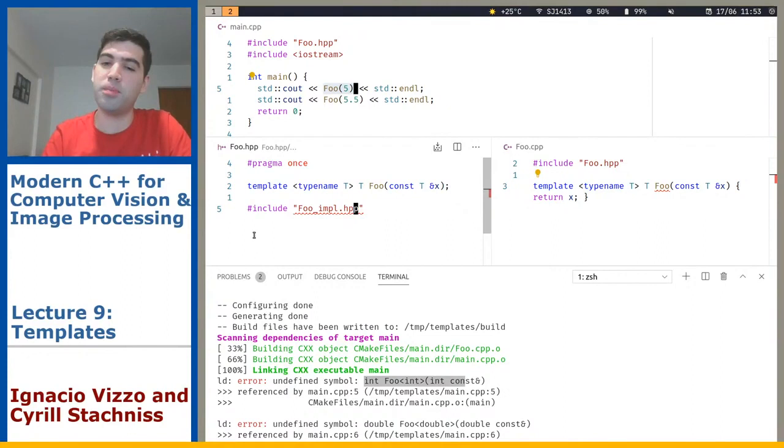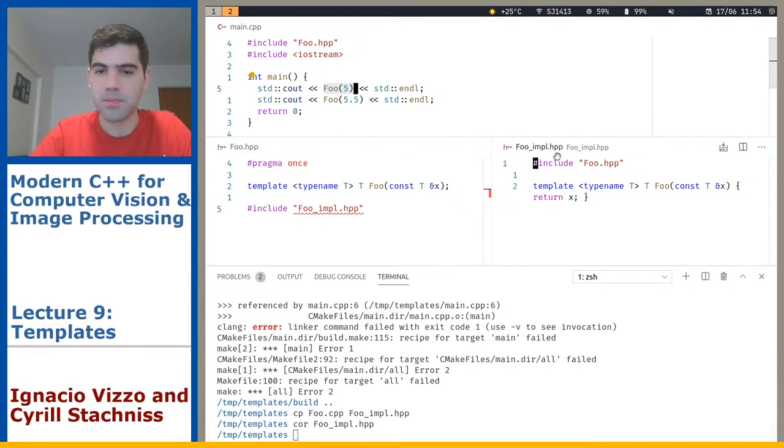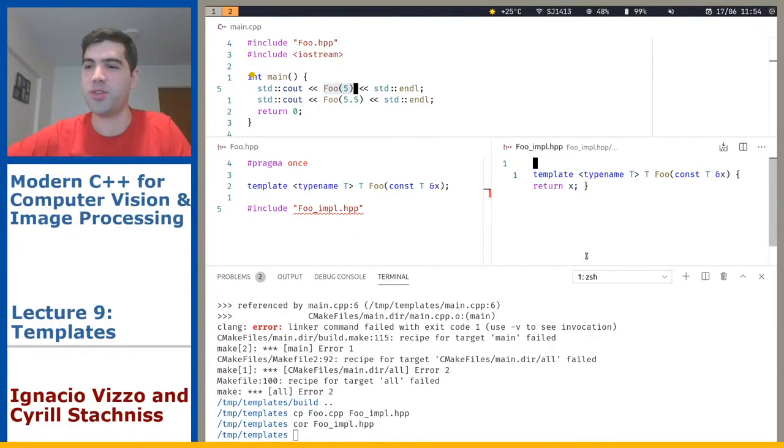So basically, what you want to do is foo impl HPP, and now if you see this file, this you don't need, and here you put the implementation for the class template, the function template. This is really common, and actually when you see this, the foo is going to be foo.h. So this is really common. If you look at libraries, the Boost library, they do this, the PCL library and so on.